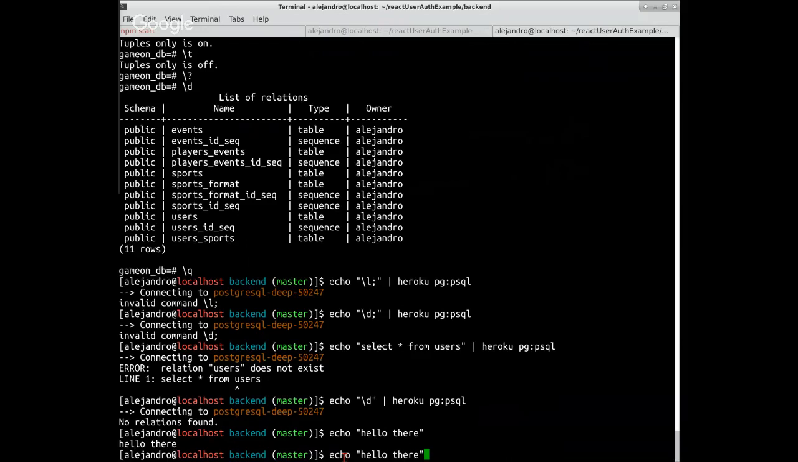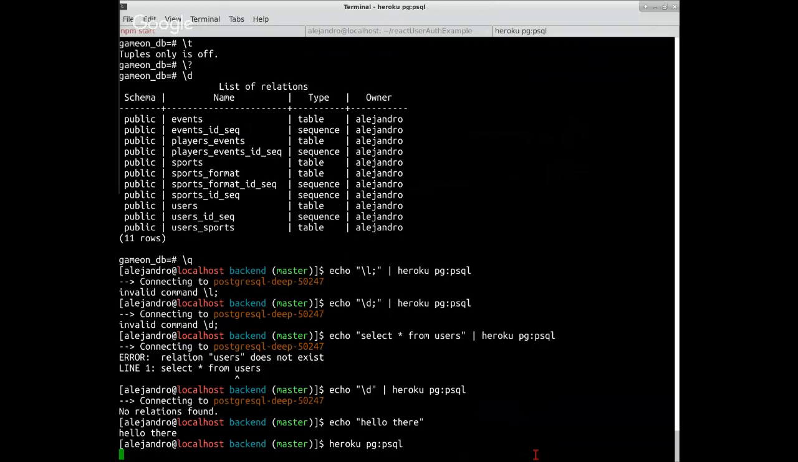So what I'm saying here is, okay, whatever echo returns, pass it down with the pipe, pass it down to this other program, heroku pg:psql. So I'm saying, whatever this returns, just pass it to this other thing. And that's the default one that was created. Yes, with this command, I can access my database.